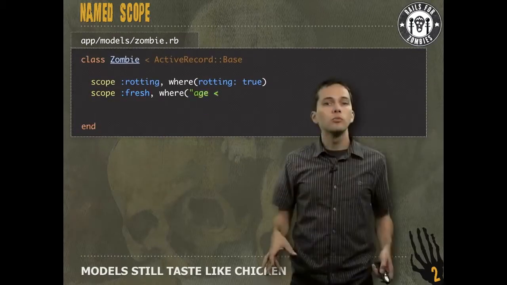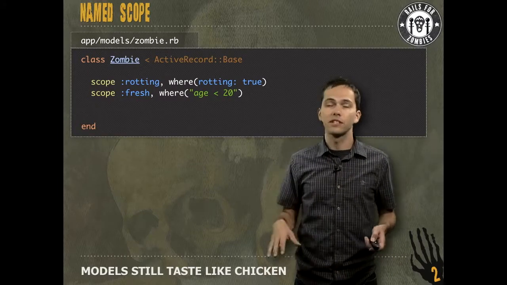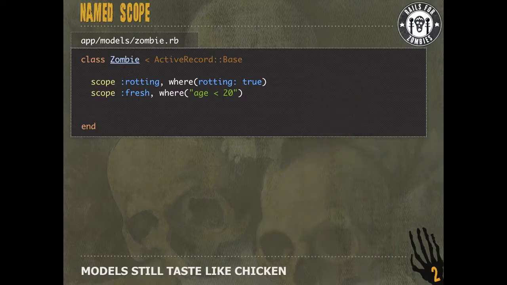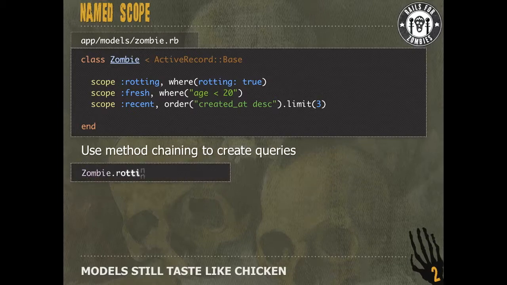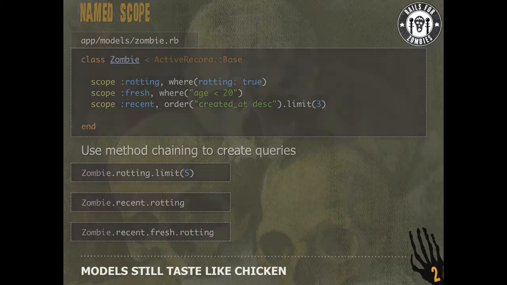Now let's take a look at a few more examples of named scopes, starting with fresh, which gives us all the zombies that are less than 20 years of age. We can also get all of the recent zombies sorted by created at, limit only 3 of them, so we can chain these things together. We can also use method chaining to create queries. So we can say Zombie.rotting.limit(5), we can say Zombie.recent.rotting, and then finally Zombie.recent.fresh.rotting if we want to chain them all together.